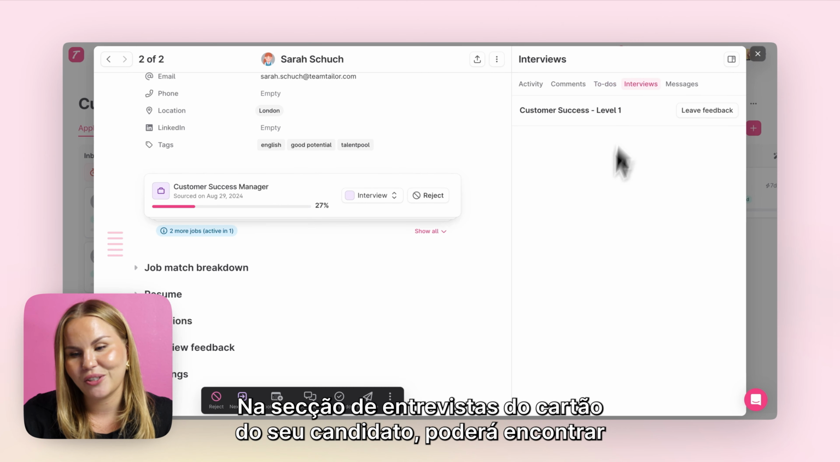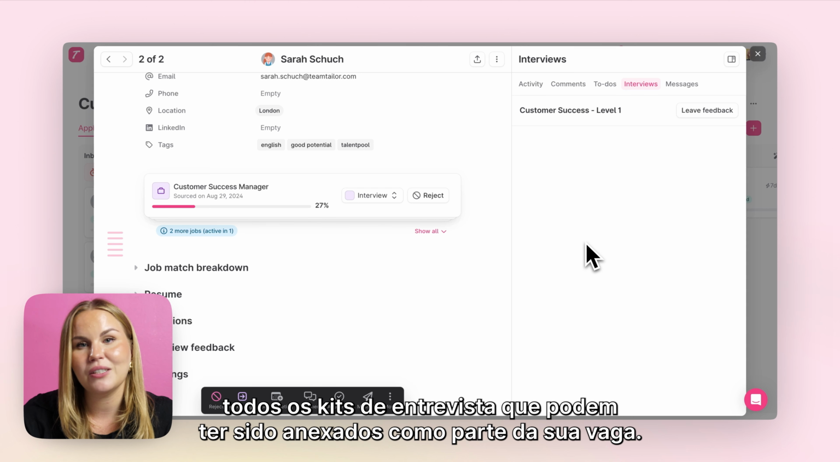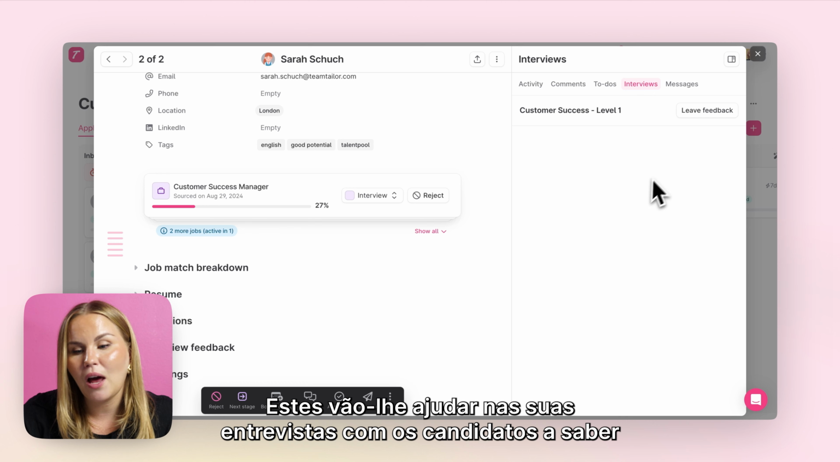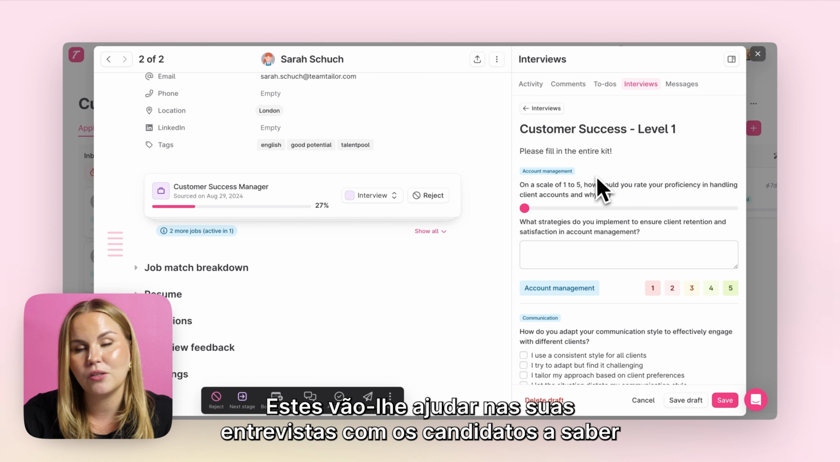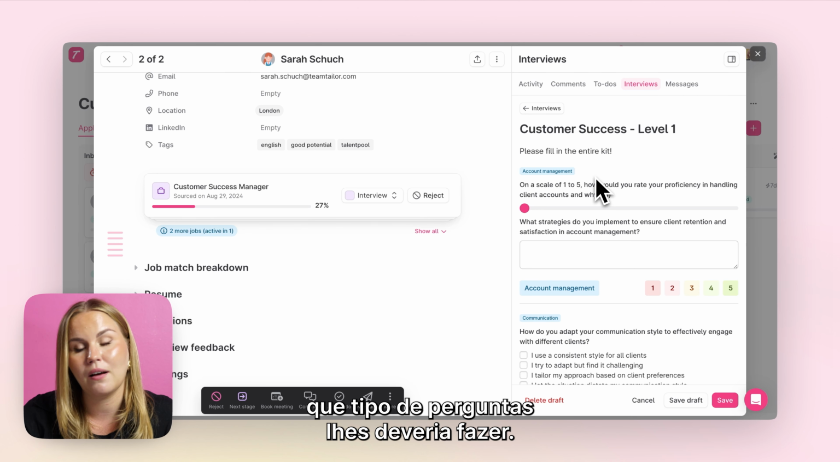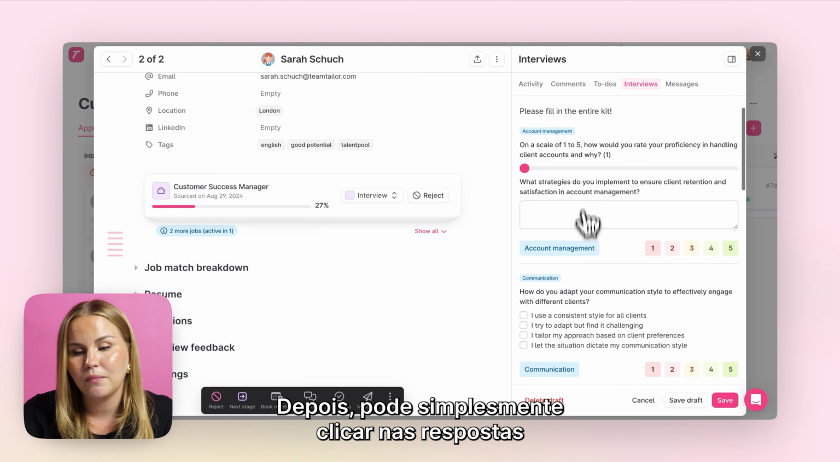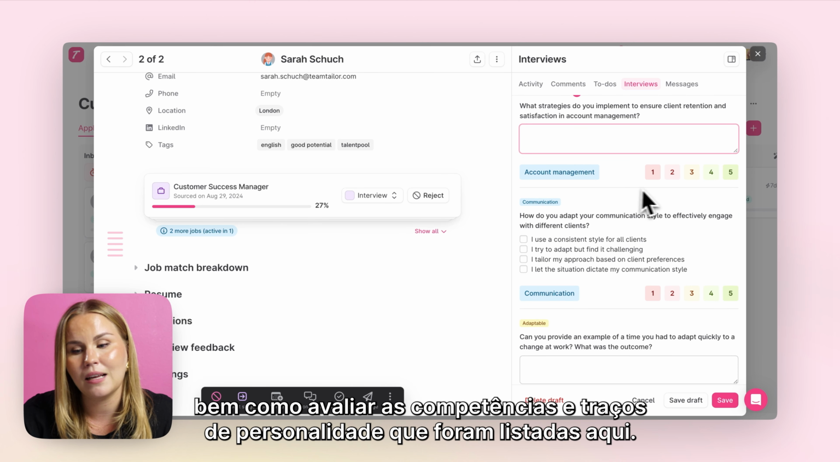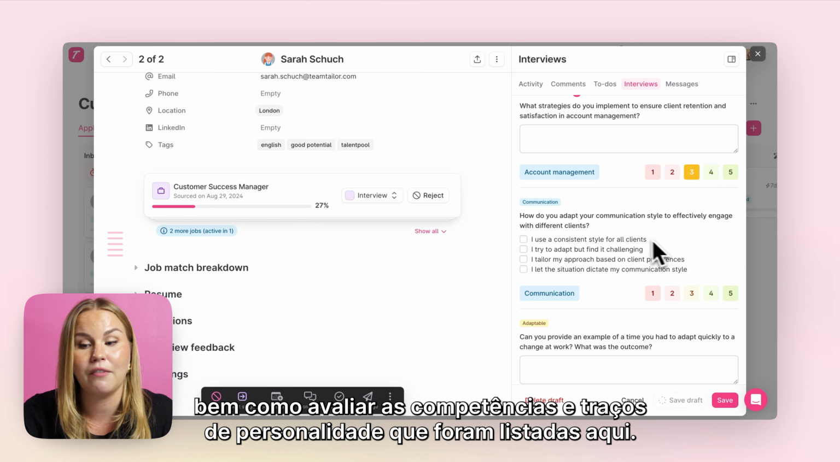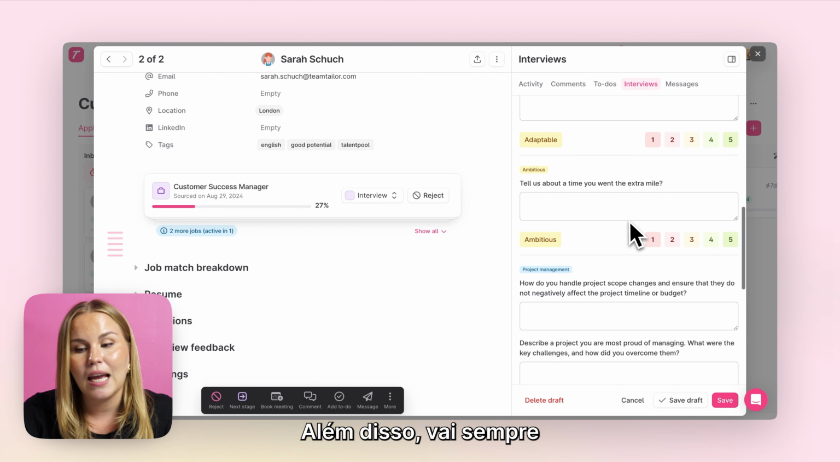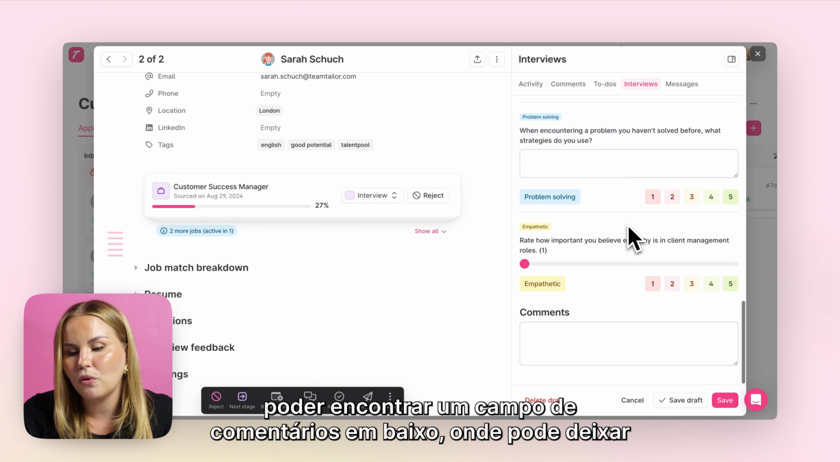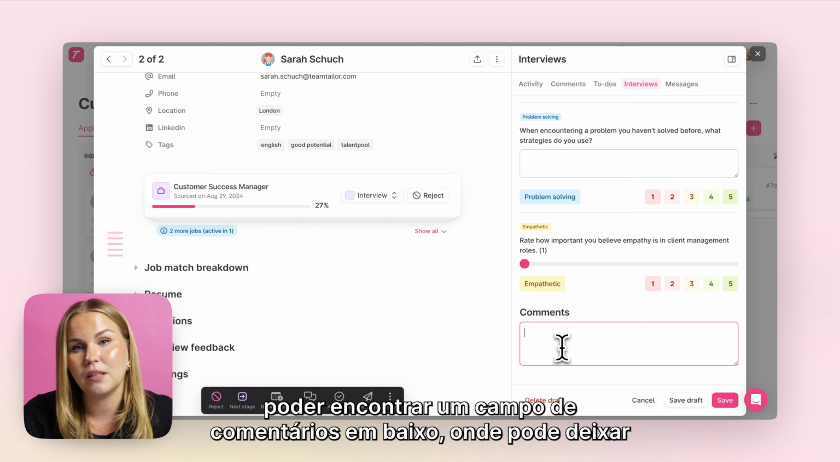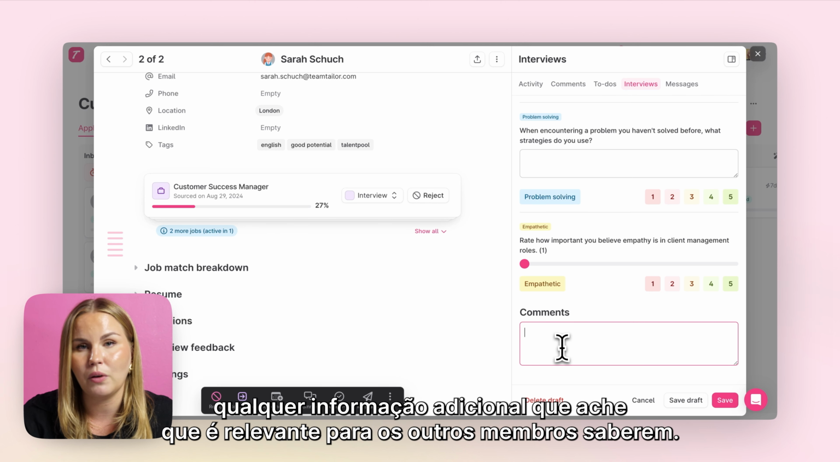In the interview section of your candidate card, you'll be able to find all the interview kits that may have been attached as part of your job. These will help you through your interviews with the candidates to know what kind of questions you should be asking them. From here, you can simply either click on the answers or write those answers, as well as assess the skills and traits that have been listed here. In addition to that, you will always also be able to find a comments field down the bottom where you can leave any additional information that you feel is relevant for other members to know.